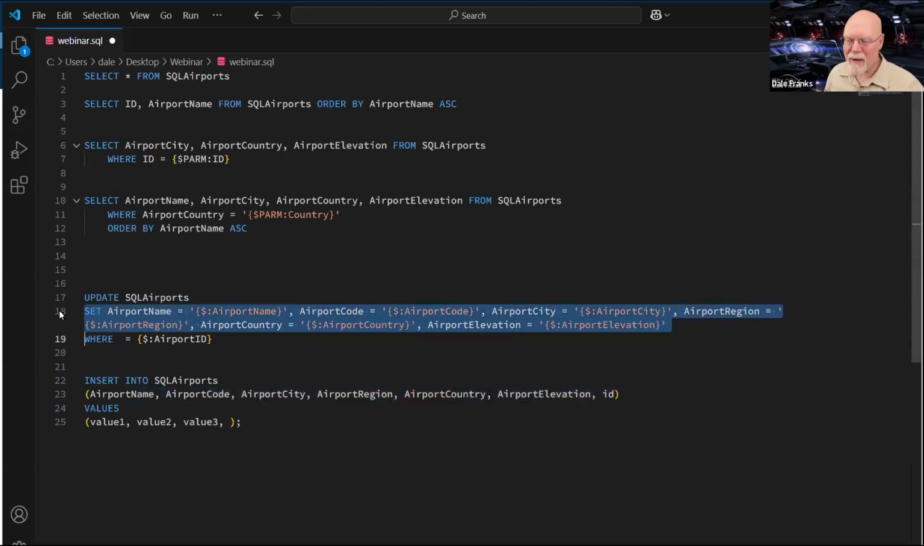The set statement is so logical. Airport name equals this, airport code equals this. So why can't I just use this syntax and set the values of these new fields that I'm creating? No, you can't, because reasons. So now I have to go in and take each one of these. It's the same syntax, so I guess that makes it easy.